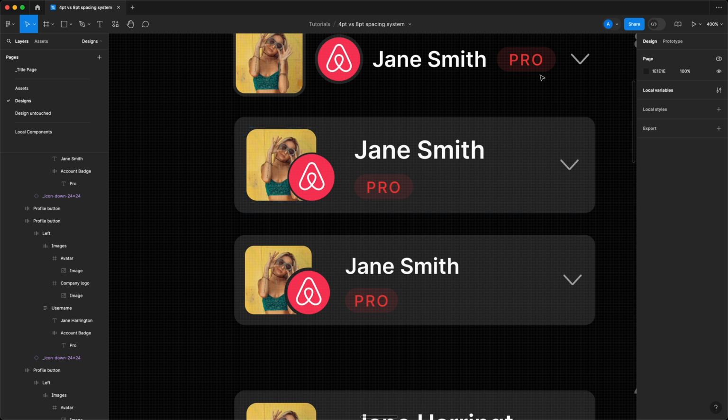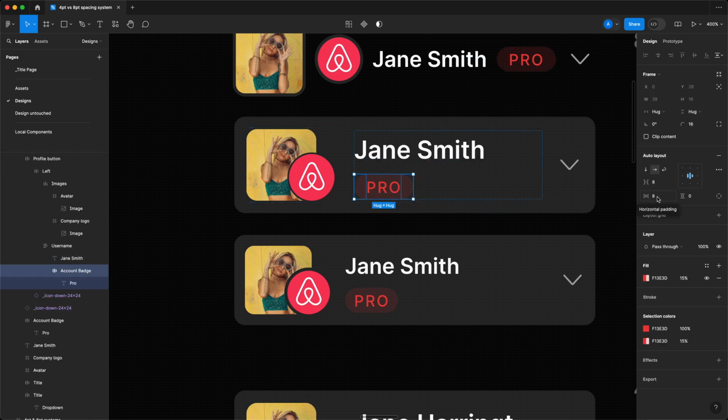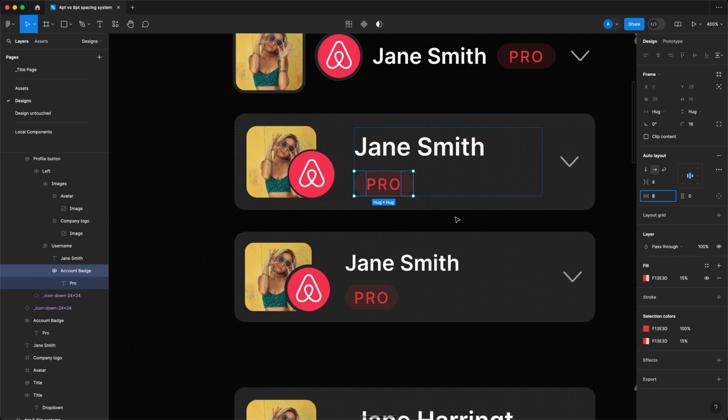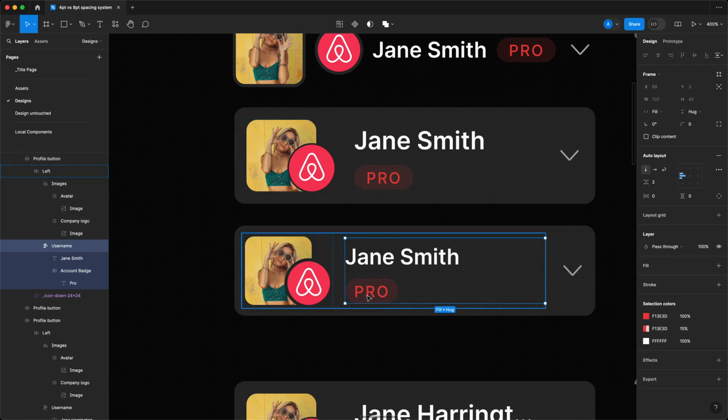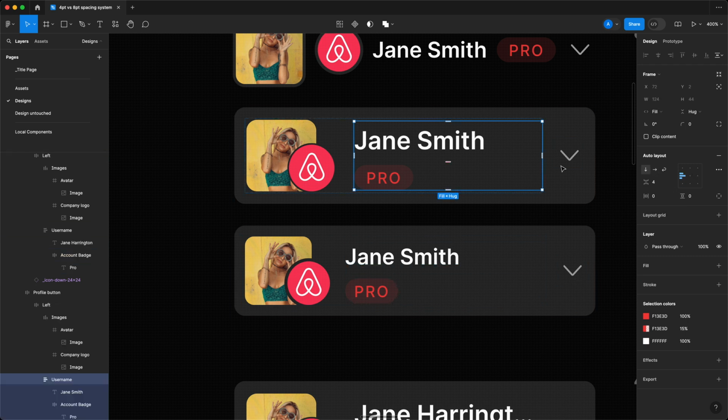Same as when it comes to this pro badge. If we double click over here, you can see the pro badge, we had access to either 8 or a 4, where a 4 might seem a little bit too tight and an 8 might seem like we could shave off a couple of pixels just to create a more consistent look. Where, as you can see, if we use 6, because our 4-point system gives us access to number 6, we get better results.